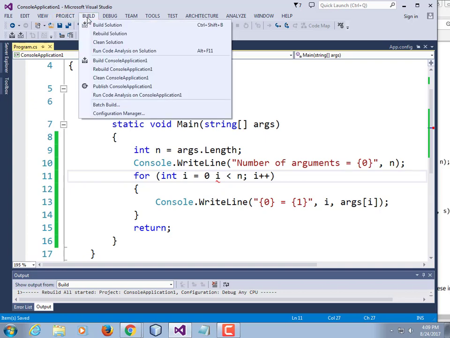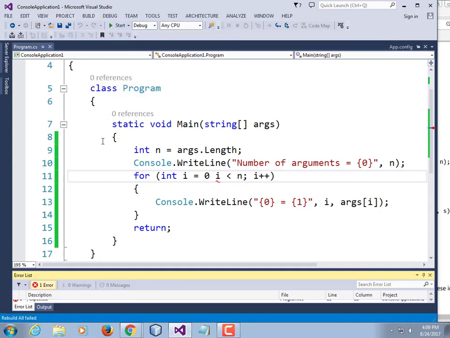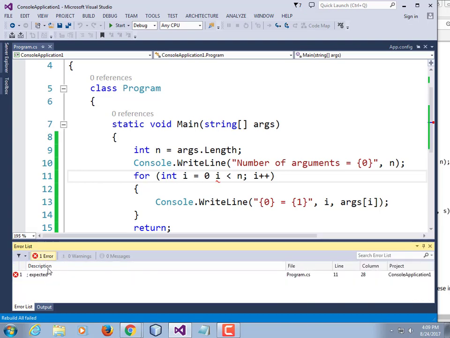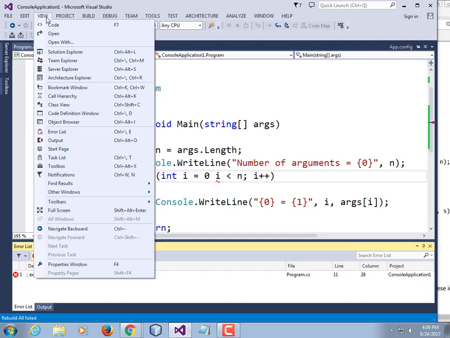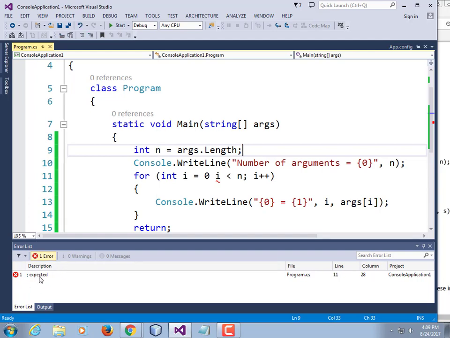I'm going to pretend I don't notice it, and I'm going to do a rebuild solution, and I get an error list. See the error list, the word error here? If you don't have that error list, if for some reason it got closed, you can find it under View, Error List, just like we had to do View, Solution Explorer if the Solution Explorer gets closed. So View, Error List, here it is. It said a semicolon expected. It even tells us what line number. Line number 11. That makes it real easy to zero in on it.